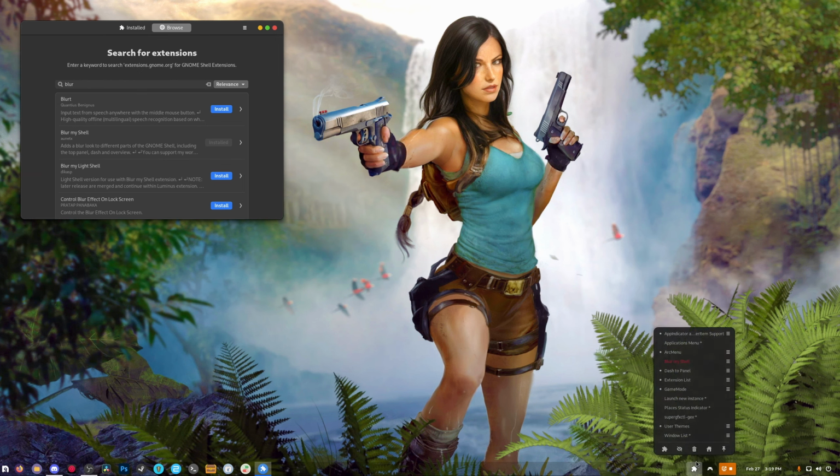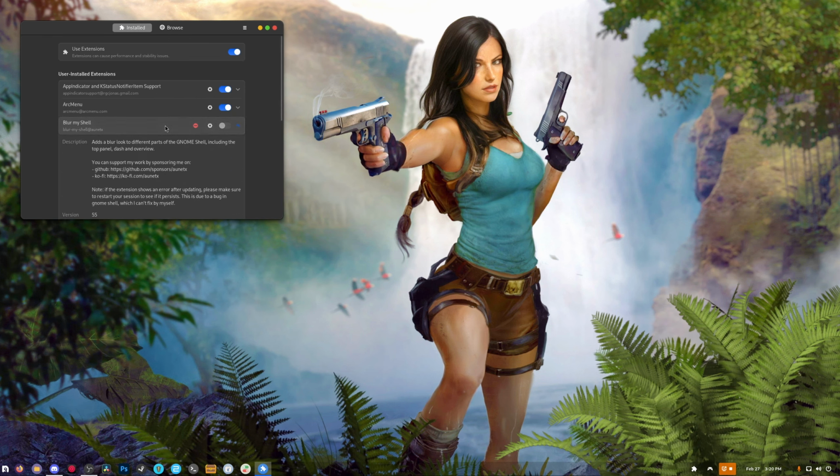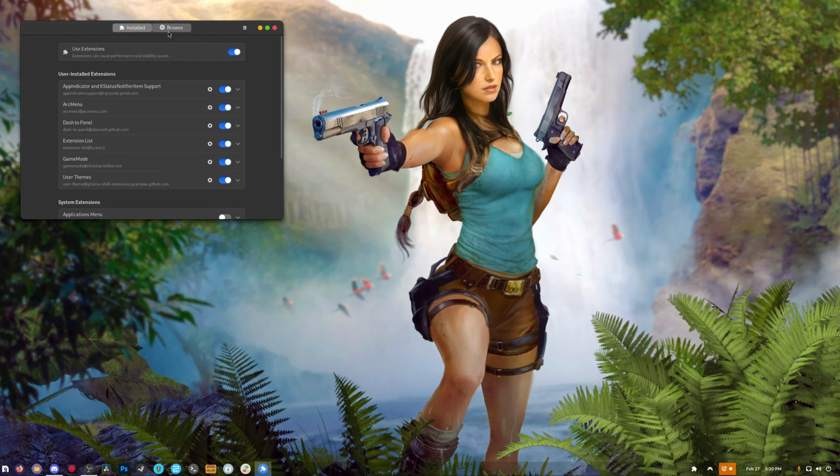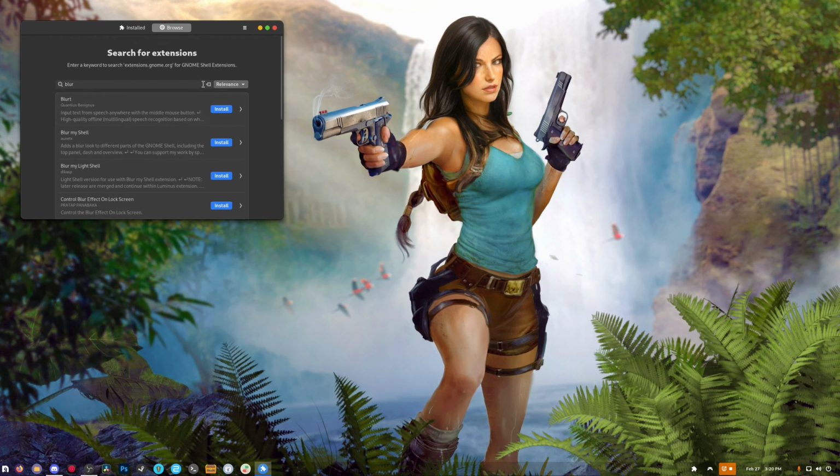And it didn't do anything. One second. Ah, no, it crapped out again. See, this is a problem. Sometimes applications like this just don't want to do anything. A different version was loaded previously. You need to log out for it to change effects. Okay, well, we'll get to that. Let's do the rest of it, okay?